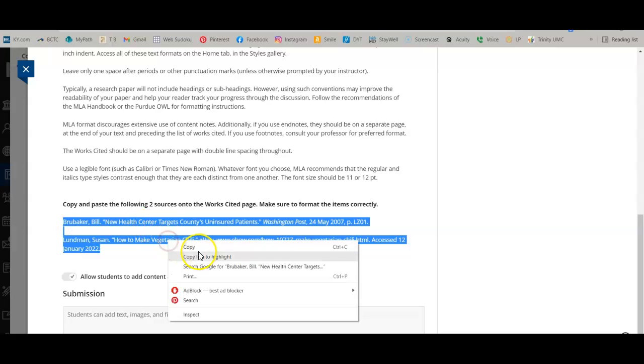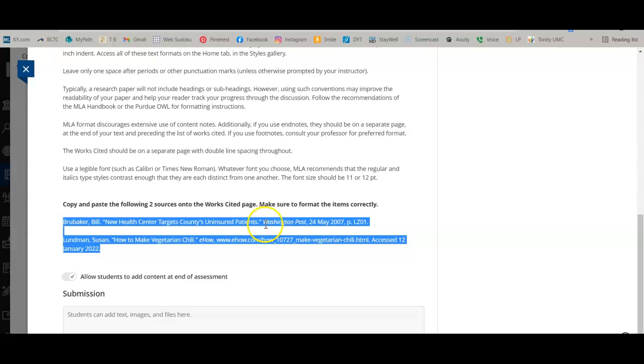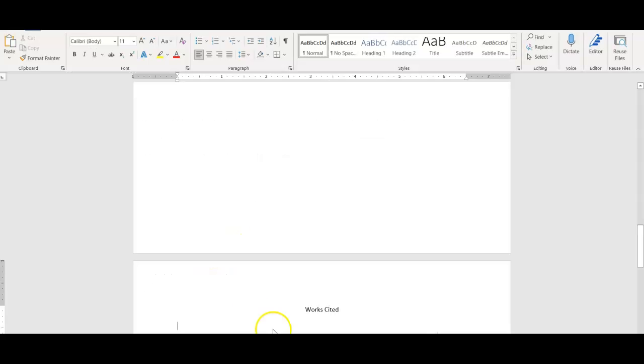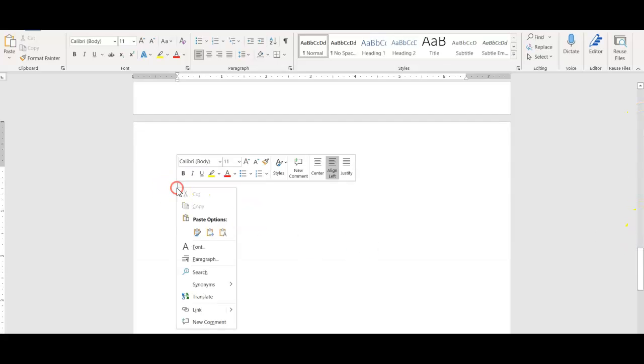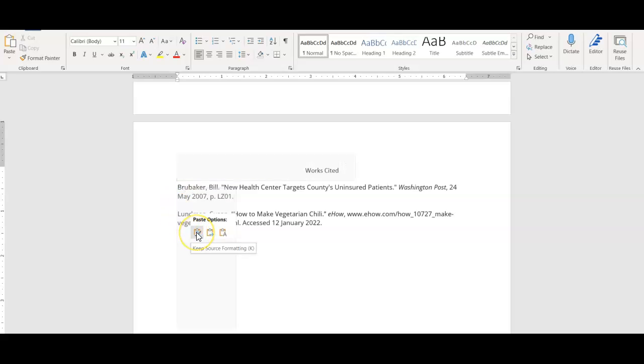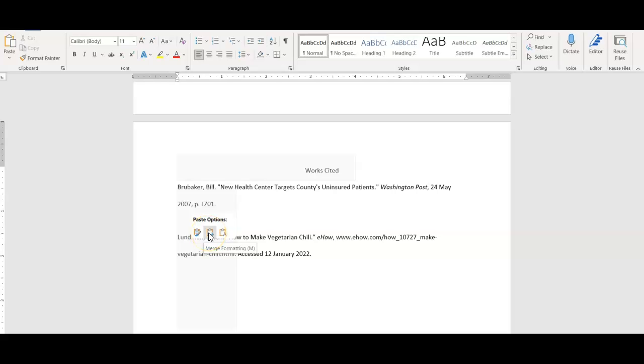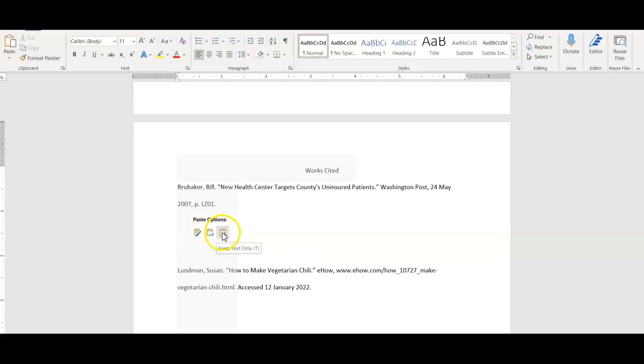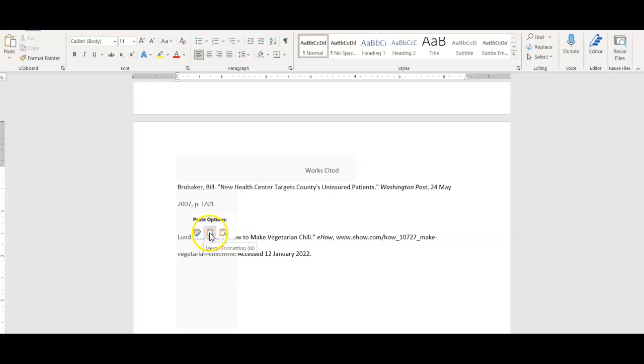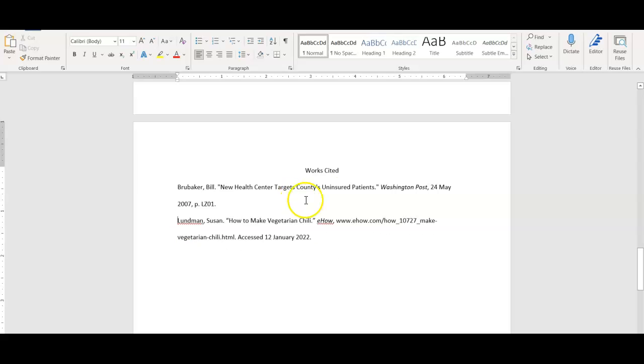Okay, right click. And as I do this, I see that the Washington Post and eHow are both italicized. So I need to remember to put that in as I come over here. I'm going to scroll down a little bit so you can see this. I'm going to right click and look at my options. Keep the source formatting. Merge the formatting. Okay, that gets rid of my italic. I don't want that. I want to keep the italic. Okay, I want to merge the formatting. I want to get rid of this extra space.